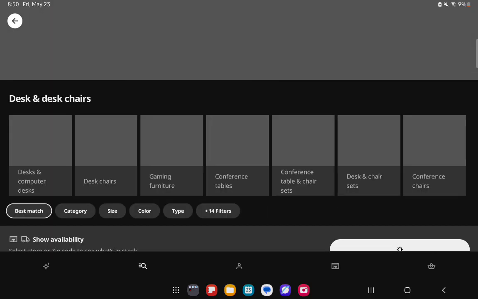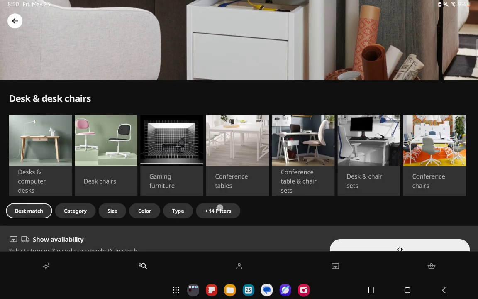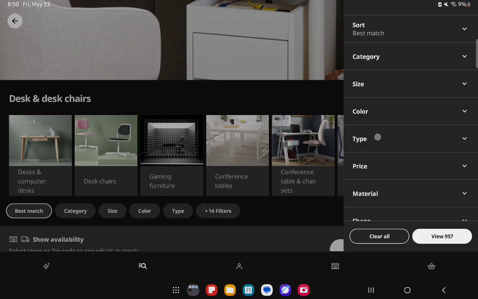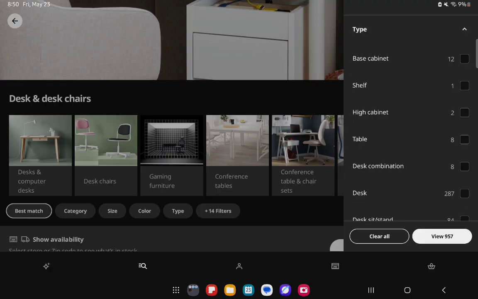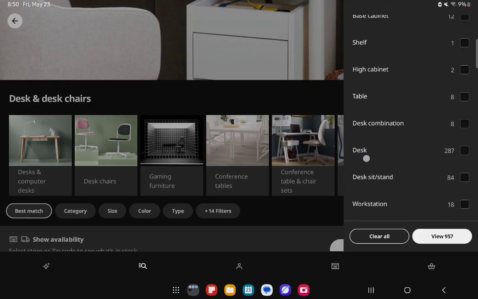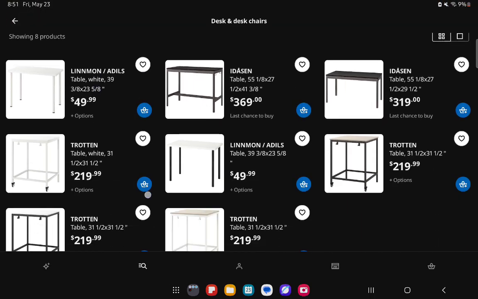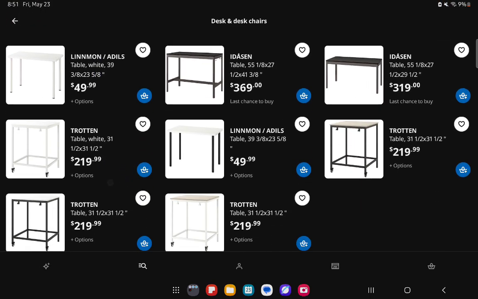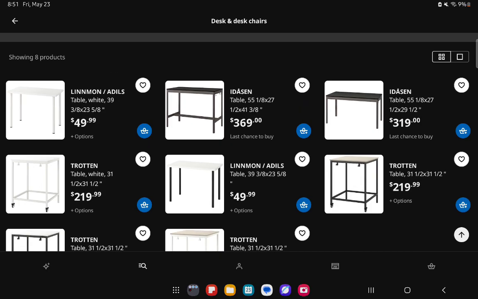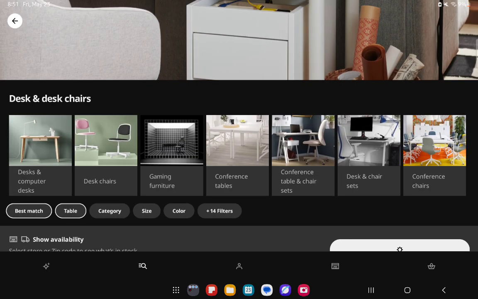Now you can just find an item here. I'm just going to press on a random category, for example, and after that you can just press on filters and press on type, and you can just select the type here. In this case you can see base cabinet, shelf, high cabinet, table. You can just select it and after that press on view, and now you will be able to find every product here or item that is in that category.